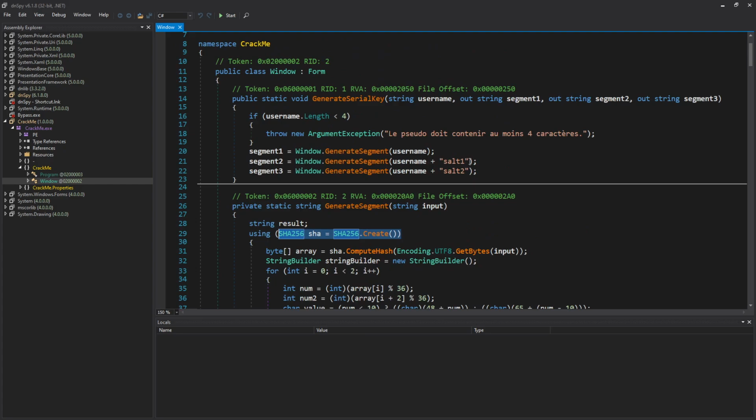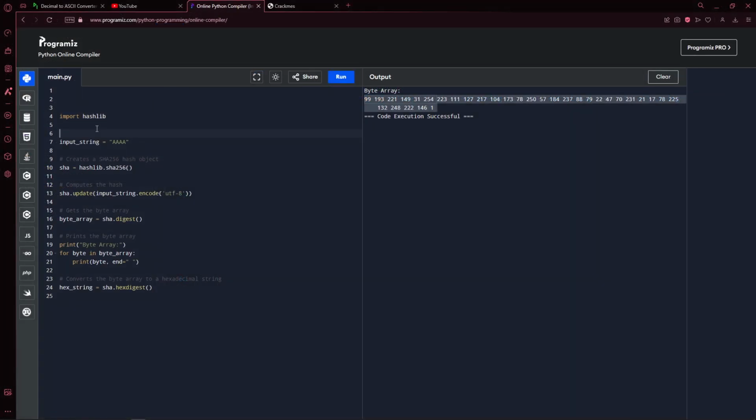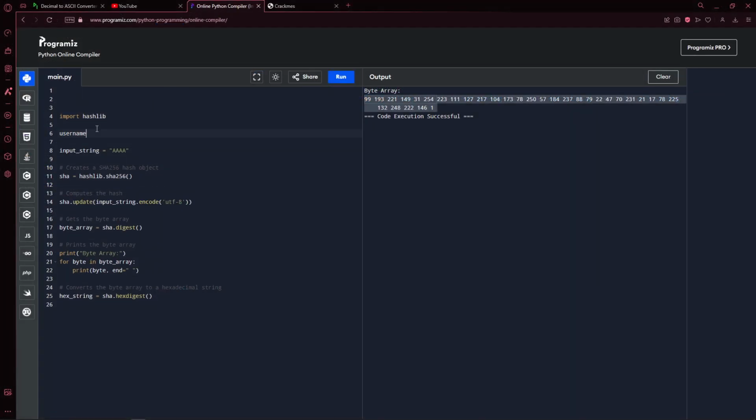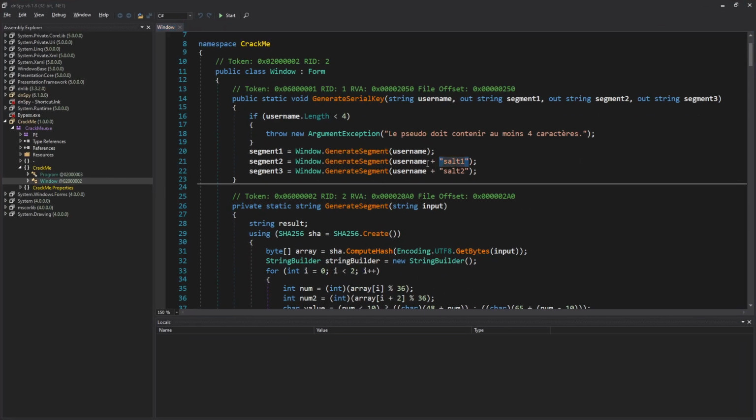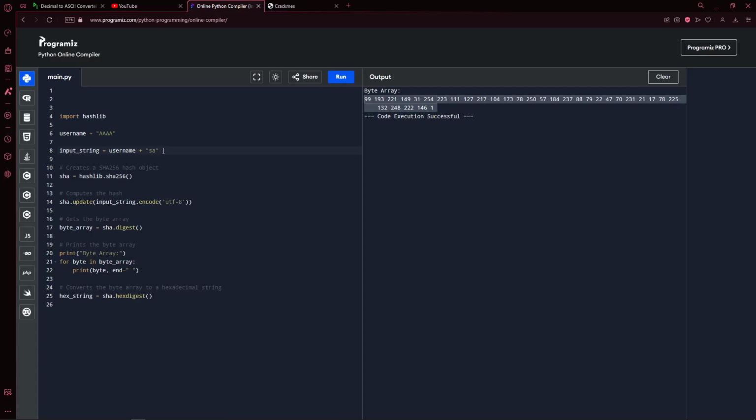As we can see, segment 2 will take the username and some text, salt1. I put the username separate because I wanted to have username on its own, and then the input string would be username plus salt1. Okay, so I see why I did that now. If we run this, we get that byte array, but we actually don't want that right now, so let's remove that.